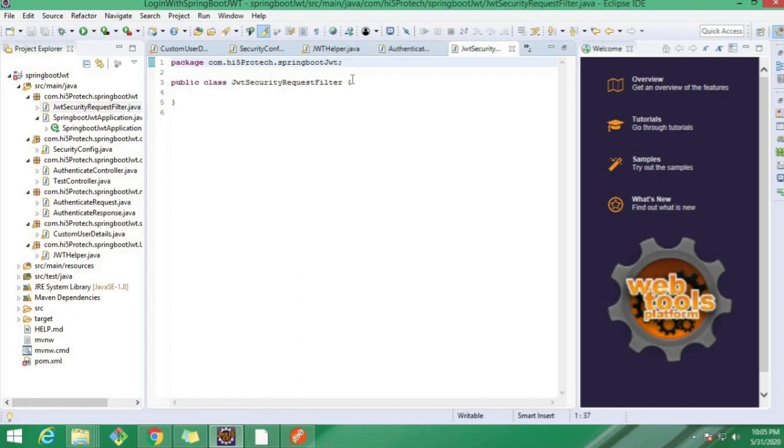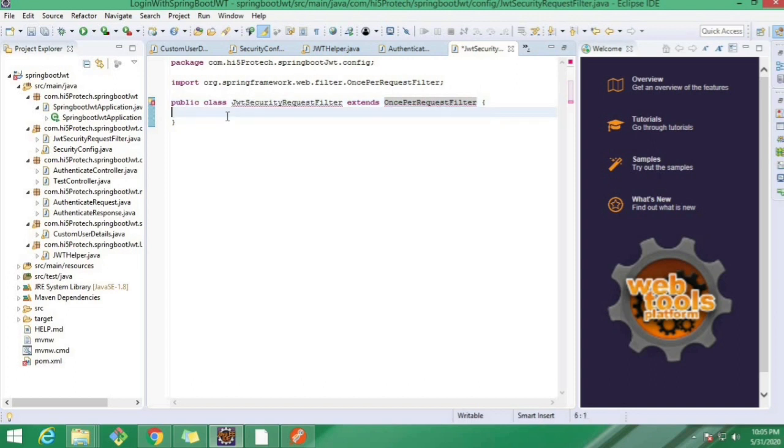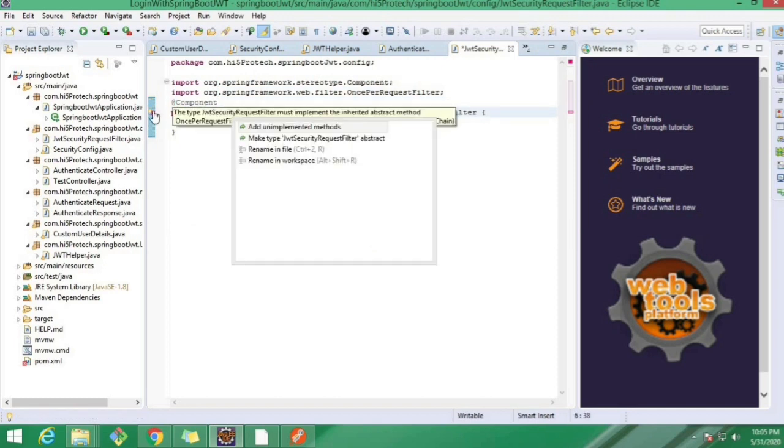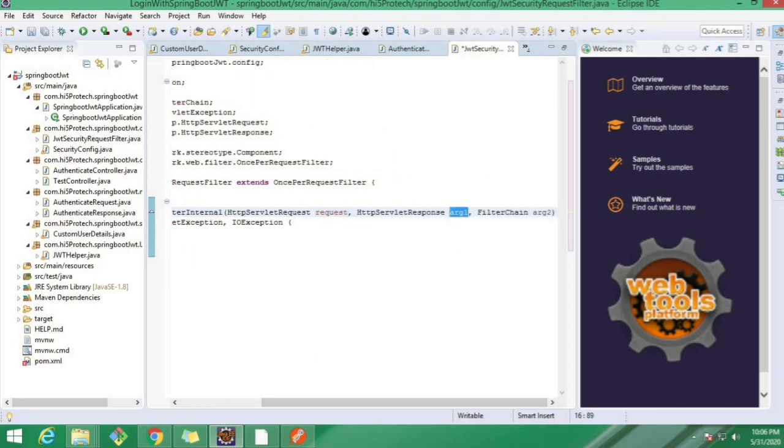I need to implement the interface here. I put it in the config file, and I need to extend one class, that is OncePerRequestFilter, not implements, it is a class. Sorry for that. It's a component class, so I need to add the component annotation. Inside the do filter, we will add all the conditional parameters: how we will handle the request when a request comes.